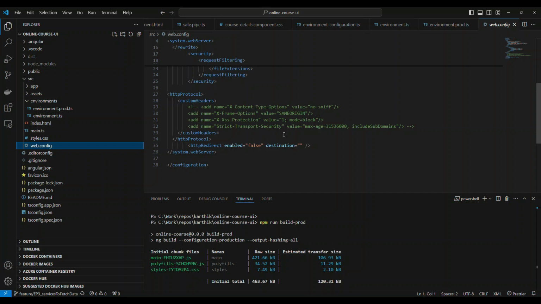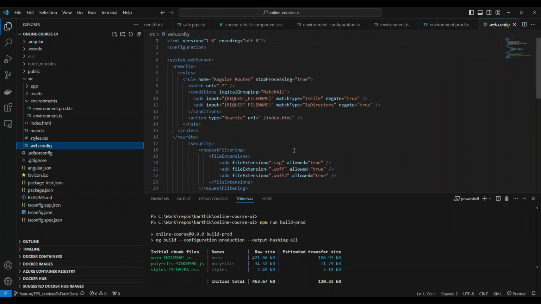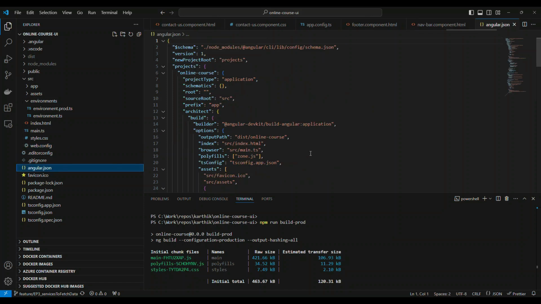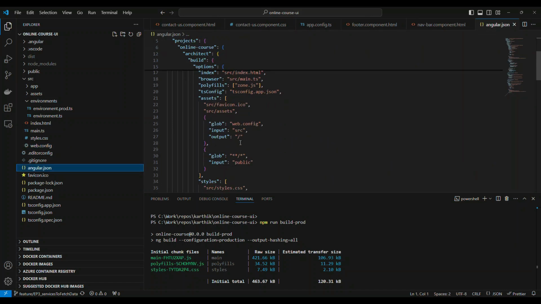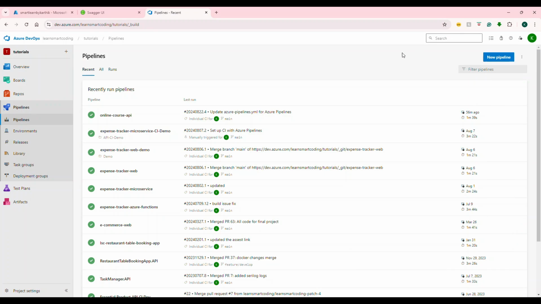Then there is one file called web.config. I added this file to support the routing mechanism. If you directly hit a URL, that is what will help us redirect. Now go to the angular.json and you have to say that when you build, copy this web.config file also. That is what we are putting into the assets. We need this file to be in the deployed content, like the built content.